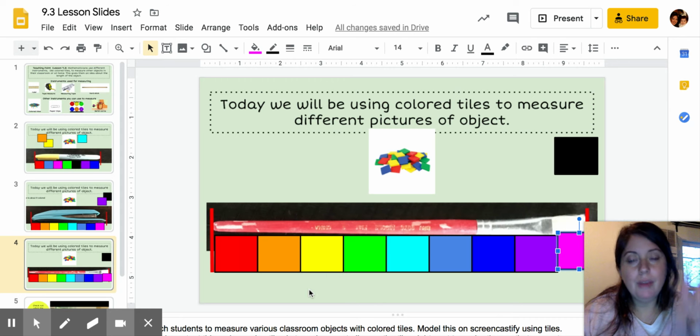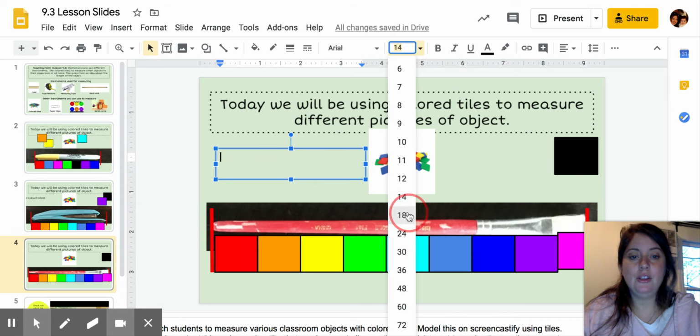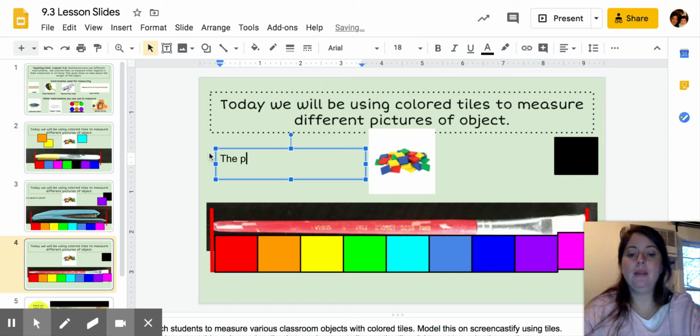Oh, I forgot the number I counted. Let me go back and recount them. 1, 2, 3, 4, 5, 6, 7, 8, 9. So this paintbrush is about 9 colored tiles long. I'm going to write that in a sentence. The paintbrush is about 9 colored tiles long.